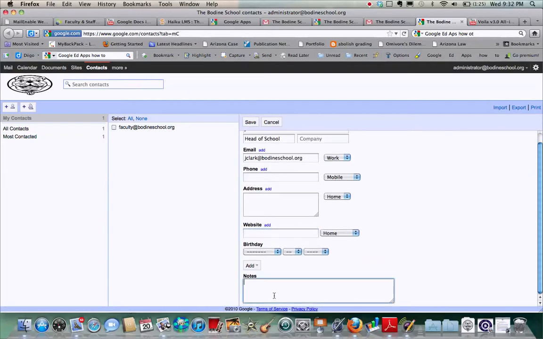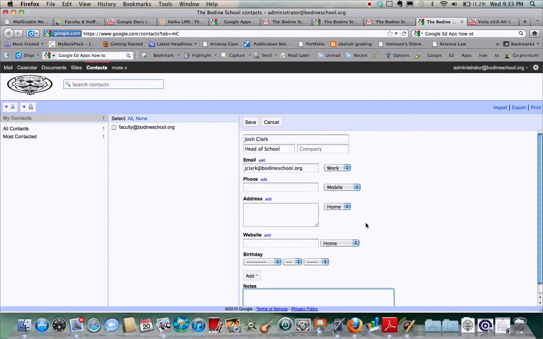I can also add notes. So if, for instance, this was a parent and the parents were divorced and the mother's last name was different than the son's, I can add a note to myself and say, this is Jane Clark, but she is the mother of Ted Smith, whatever it is I wanted to do. So once I have the information that I feel is important, I come and click Save.